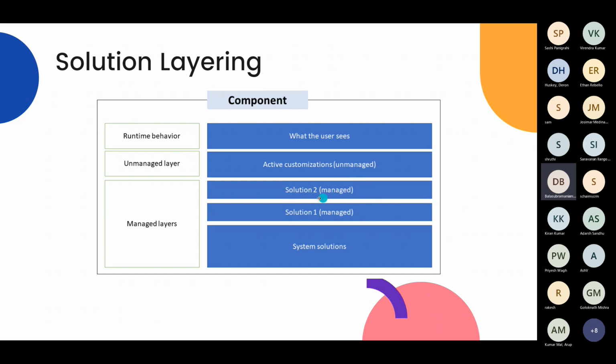But if you remove this layer, there won't be any dependency at all with this layer. If you remove this, whatever components and data belong to this solution two layer will get deleted automatically from the system. Similarly, if you try to remove solution one, and it has some dependency, then it won't allow you to delete it. And similarly with solution two, if solution two has some dependency with solution one, then it won't allow you to delete solution two from the system. So we need to be careful that all the solutions should be independent of each other. We should not create any dependency.